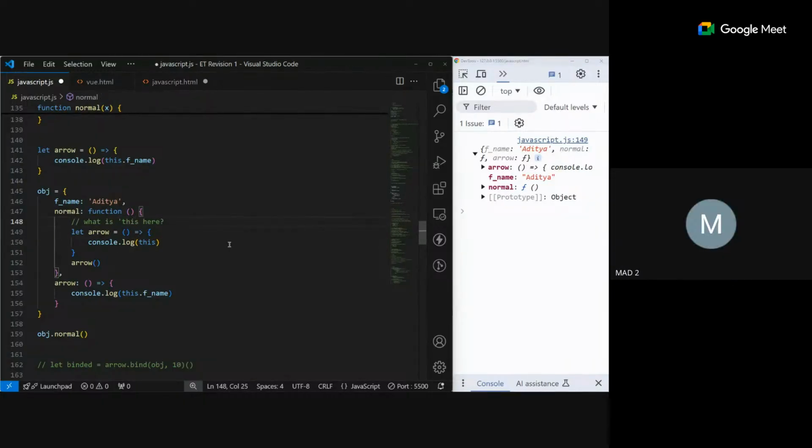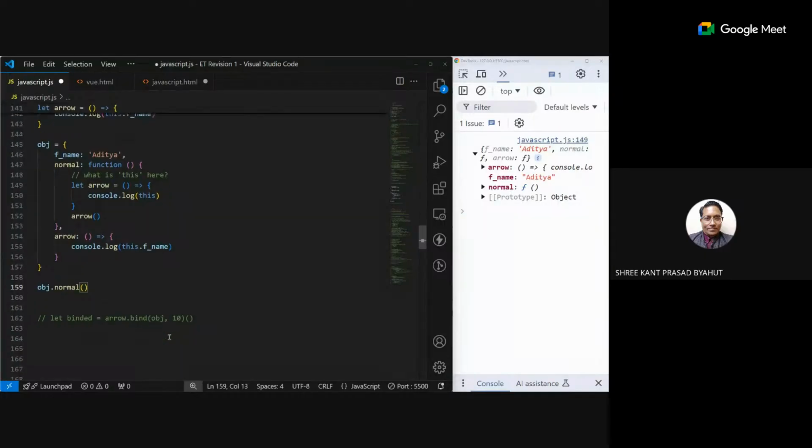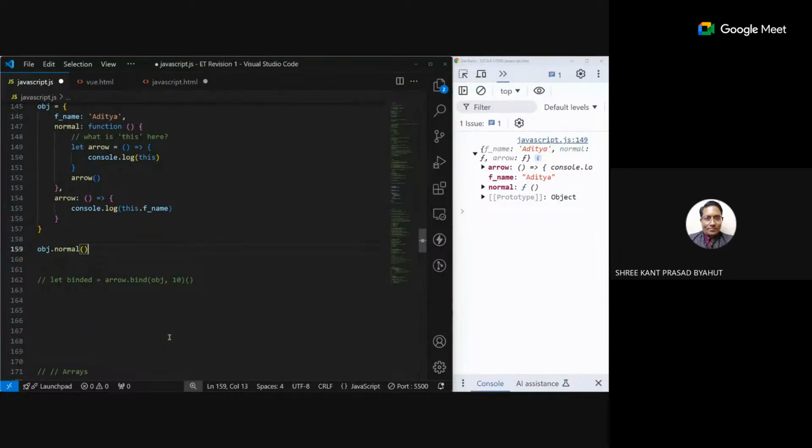Is that okay, everyone? For normal functions, don't need to worry. Whatever is on the left side, that's this. Correct. Only for arrow functions you have to worry. But one case is that when you're using call, bind, and apply, you can change the context. Fine. We will see call and bind again. Abhishek sir has defined it, right?